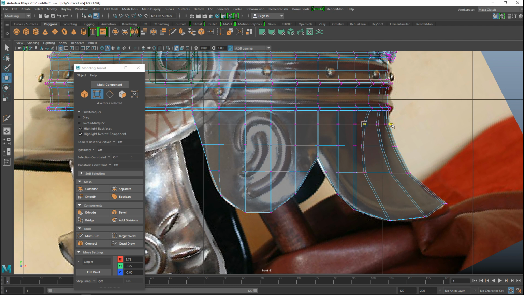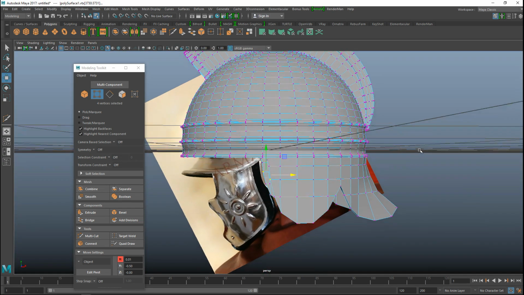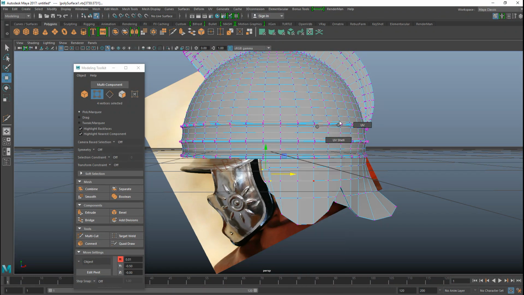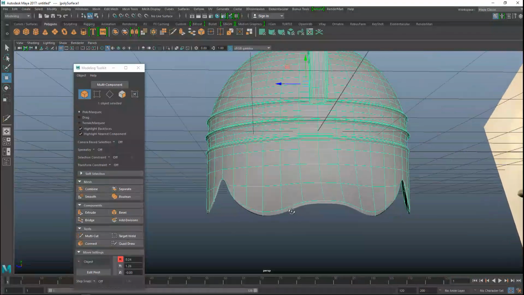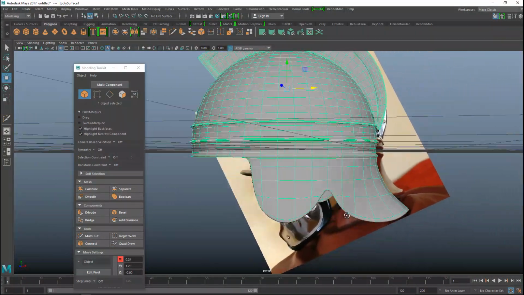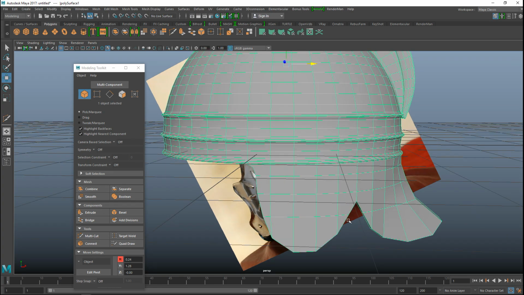Okay, and let's try to clean up these vertices a little bit. Looks a bit better. And yeah, we'll take these and that one. So let's see what we got so far. Okay, so we're gonna right click at object mode, and 3 to smooth that, and it looks okay. Hit 1 to go back.